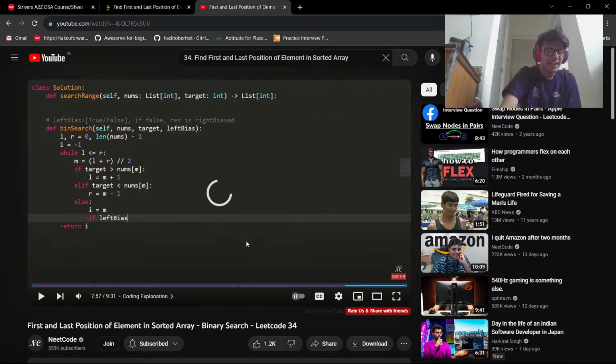Oh, the fuck, he's writing left bias. What the fuck is left bias?